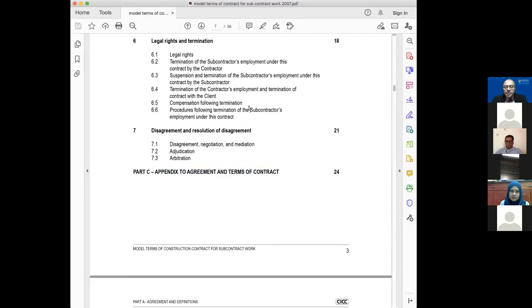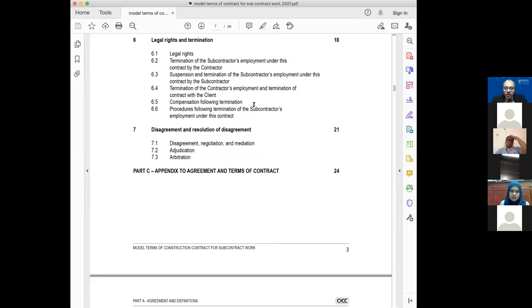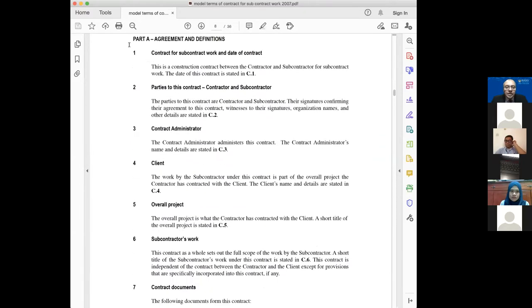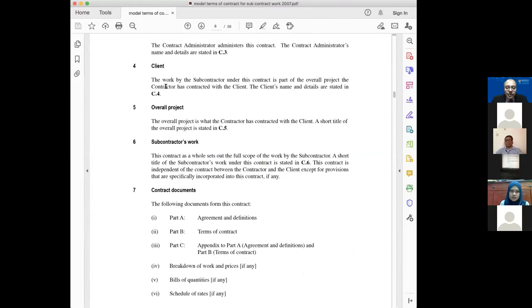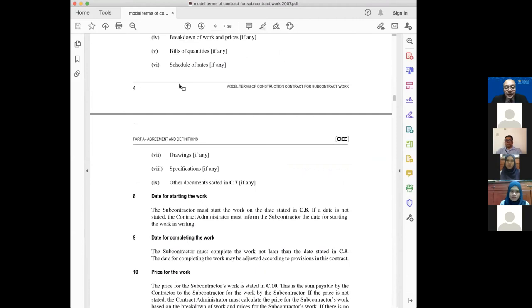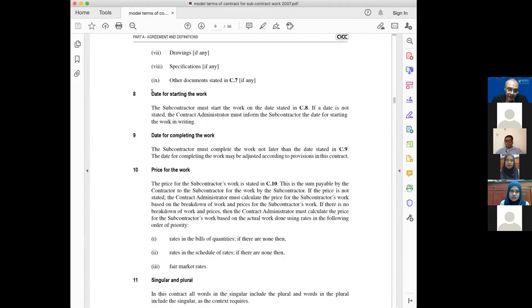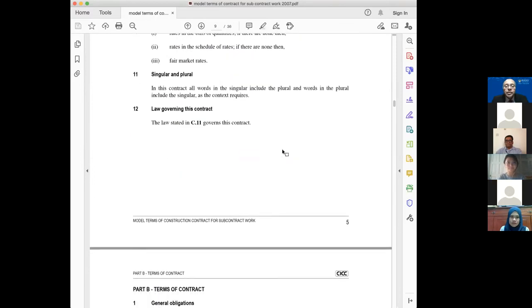Now, it's important to appreciate this was written in 2007. Three parts. Agreement, which basically talks about who are the parties to the contract, who is a contract administrator, who is a client, overall project. But it keeps referring to part C, where you fill in the blanks. For instance, in part A, it says date for starting the work and refers to item C8, where it will state, you fill in the blanks, what date it is. Okay, so there's part A, part B, the main terms, and part C, where you fill in the blanks. Okay, that was the structure of it.